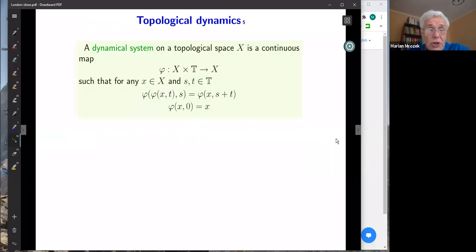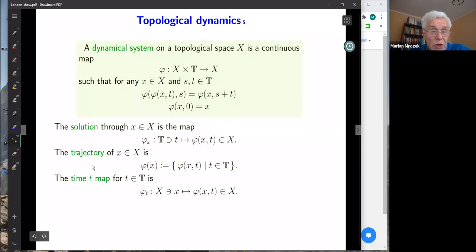So just to fix notation, by a dynamical system on a topological space, I mean a continuous map from a topological space X cross a set of real numbers or integers, or even non-negative real numbers or non-negative integers. I just denoted by this blackboard capital T. And these are the usual axioms of a dynamical system. And I'll be interested in these three concepts: the concept of a solution.